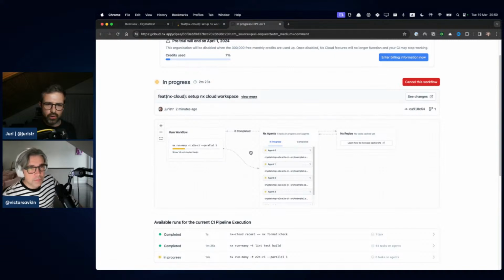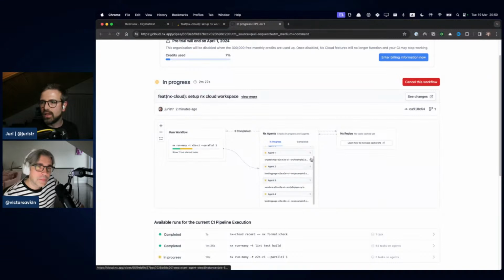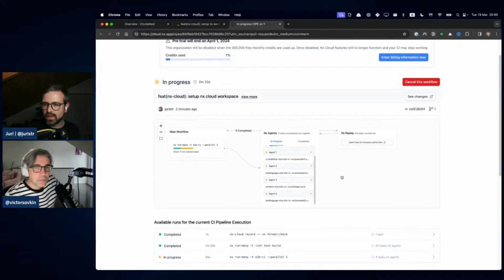So one test goes to one machine to kind of distribute all machines, just one single one. So we can nicely see the distribution. And you can see those 5 agents basically running right now, which are processing the tests.